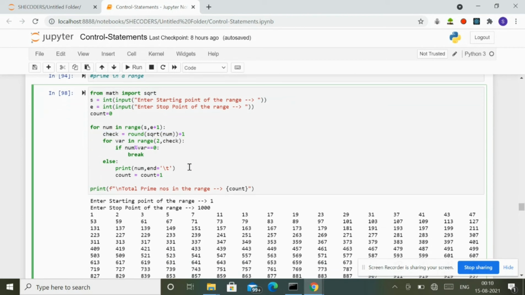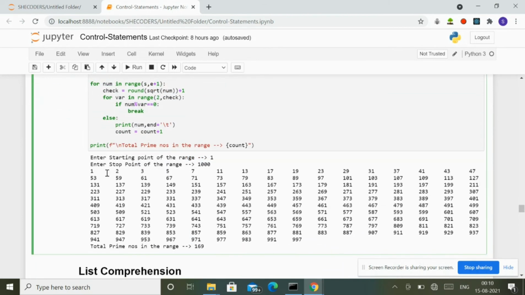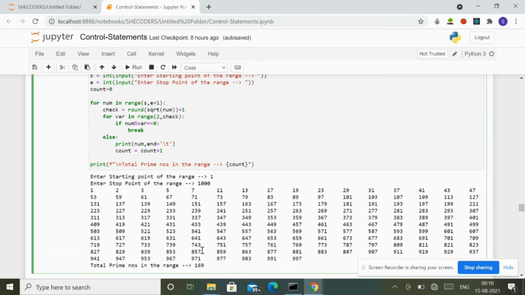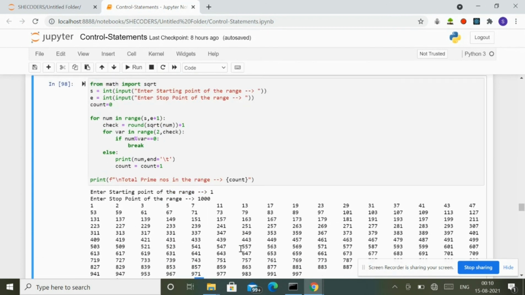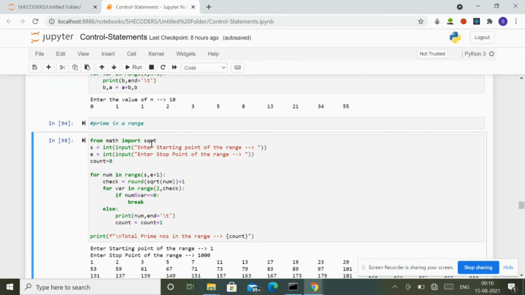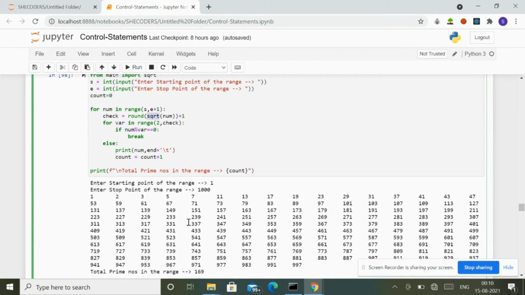So in this case, we have printed all the prime numbers between 1 and 1000. So basically there are 169 prime numbers in that range. You can analyze the program a bit more, and we have used the square root function from the math library here, which directly gives us the square root of the number taken as input.